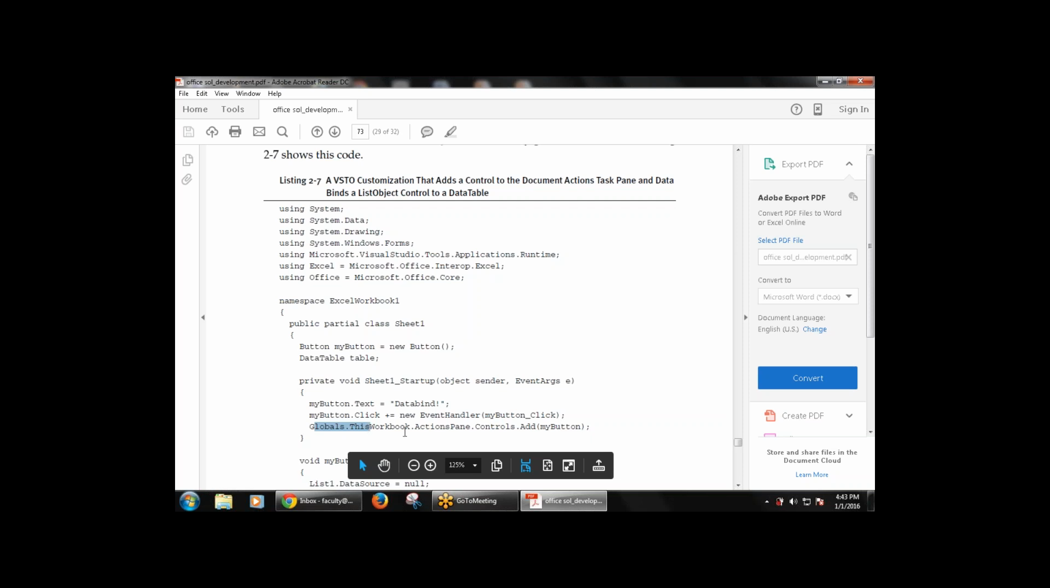Then there is Globals.ThisWorkbook.ActionsPane.Controls.Add(myButton). So this is used first as a data bind with this concept. Then there is myButton.Click += new EventHandler. So the new event handler will be taken out, and the name of the new event handler is myButton_Click. So that is the event that is carried out.